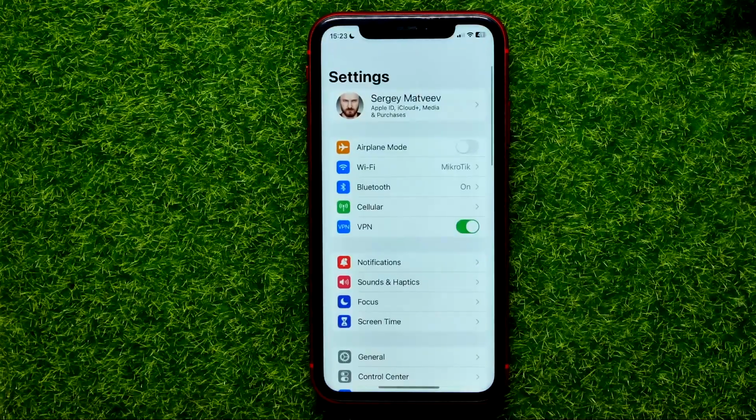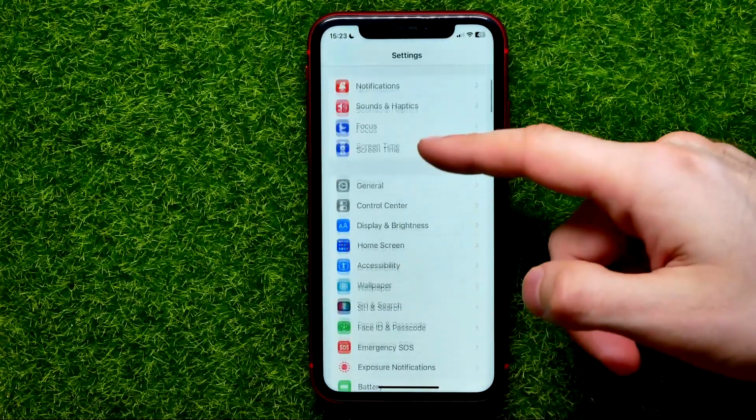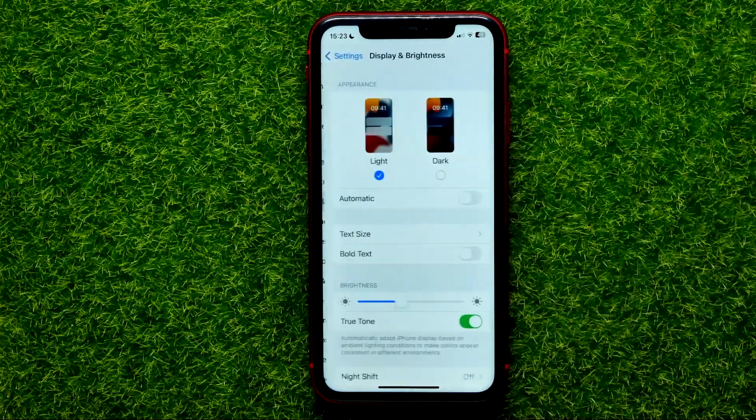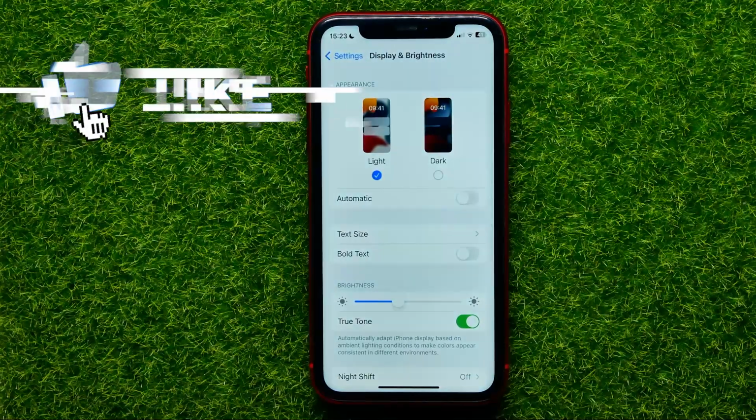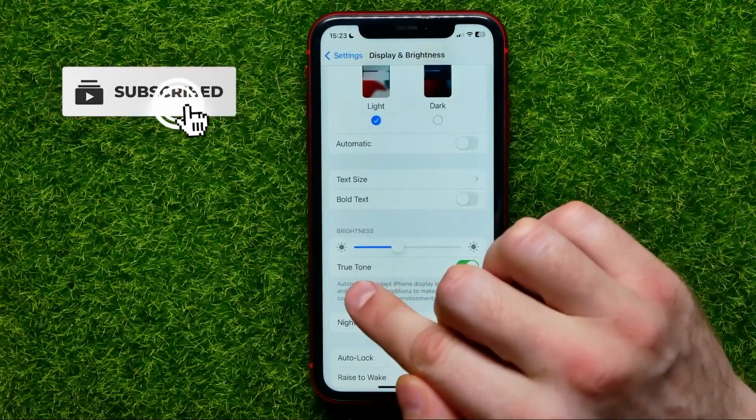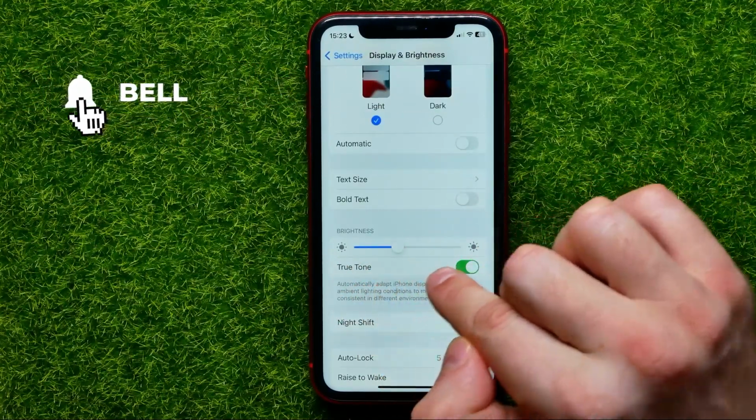So let's begin, and first get into settings. Then scroll down until you find display and brightness, and right here towards the middle of the screen you can easily find the True Tone feature.